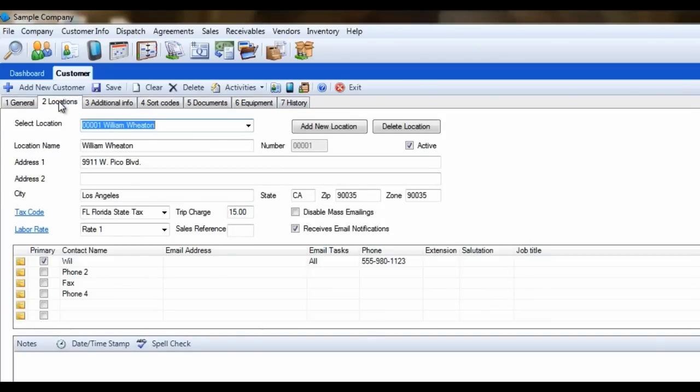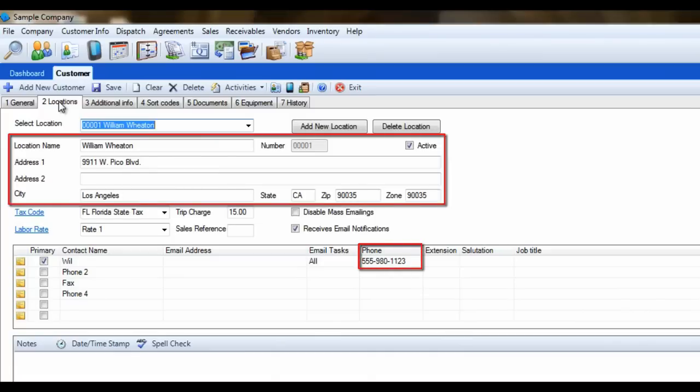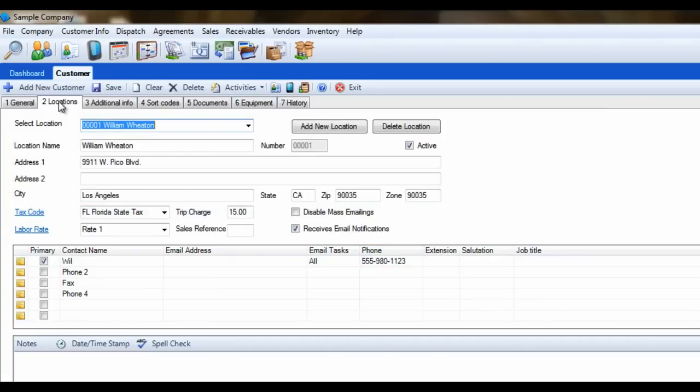The Locations tab will look similar to the General tab, but this is where the physical location information for this customer will be stored, whereas the data in the General tab is their billing information. You'll notice that Location 1 already has addresses and phone numbers entered. These were copied from the General tab for Location 1 only.